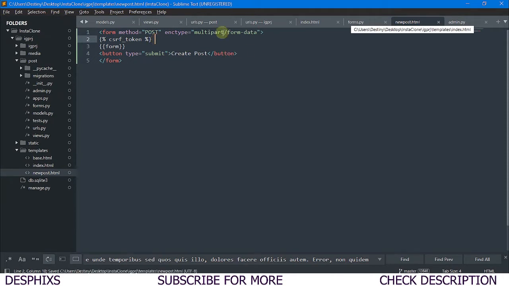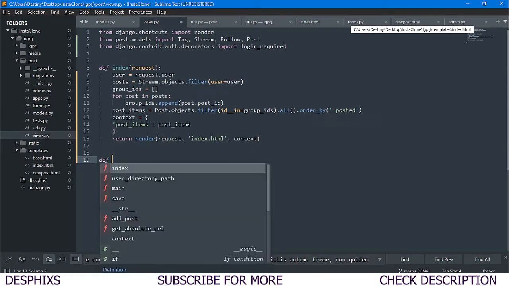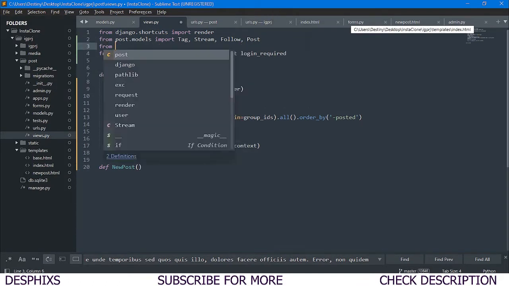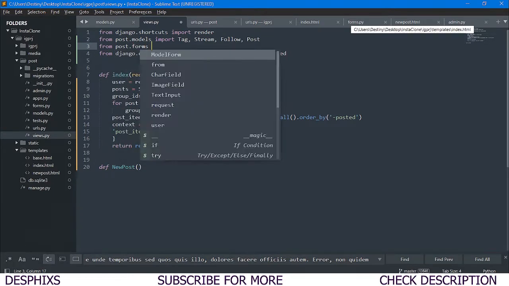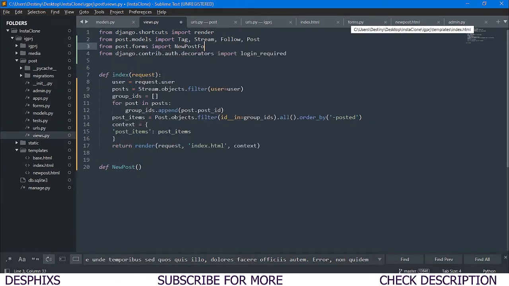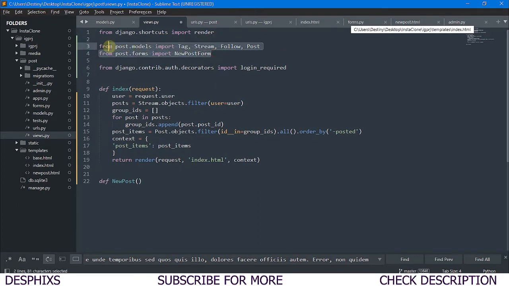Okay, so when we've done this, the next thing I want to do is come over to views.py and create a new view that's going to help us do that. So we're going to create a new post view, and let's make sure that we are importing what we just created from post.forms. We want to import what was it called, new post form. This is how I'm gonna do this. Whatever I create, I'm gonna be importing it here, and I'm gonna be importing third party from here.